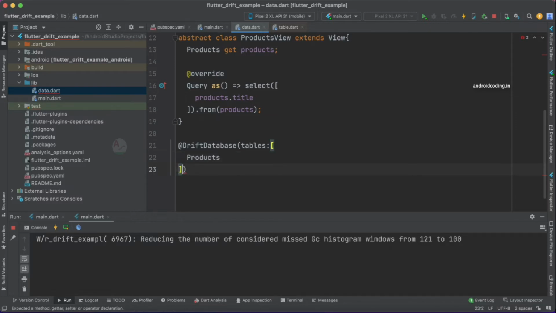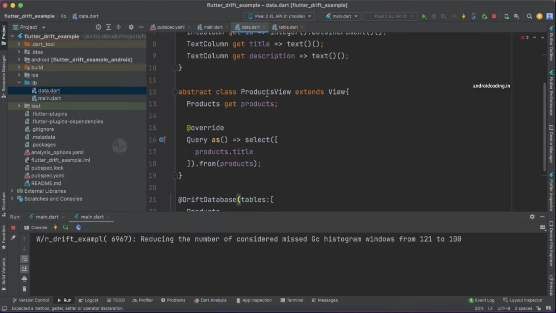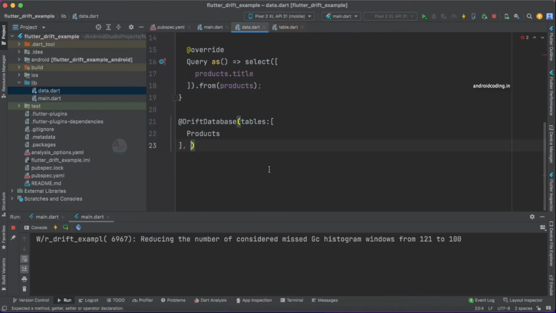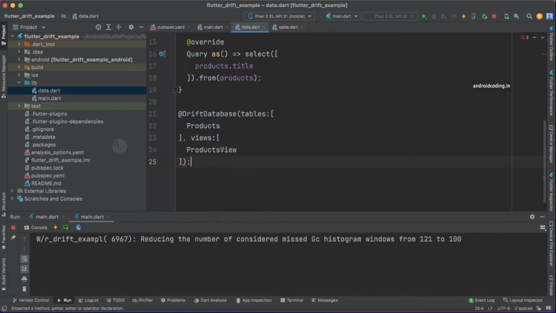And now comes our view here. Every table will have its own view. Here our products table has a ProductsView. So specify the ProductsView over here with the help of views. And again I'm specifying it as an array here so that you can specify multiple views. So ProductsView, add a semicolon here, and create a database class.